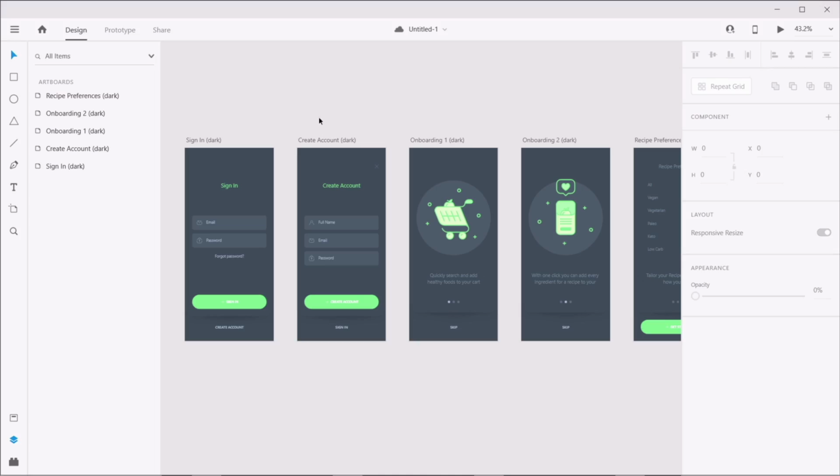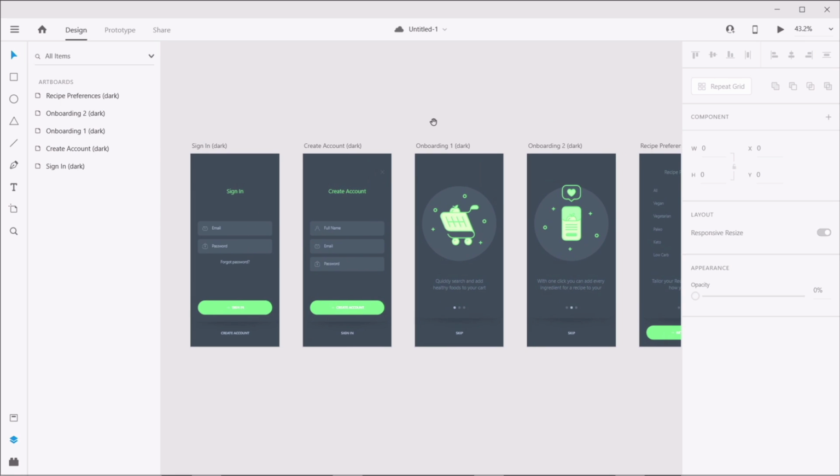Welcome back to the course. In this lesson, you'll learn how to create and share prototypes in Adobe XD. This is a very powerful feature that allows you to visualize how users can experience your website or your app. So let's begin. Right here, I have a couple of artboards that I grabbed from the UI kit I showed you previously. And we're going to simulate how this app would work by using the prototype feature.